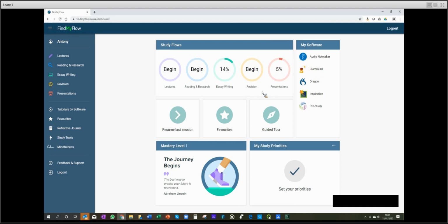The main area that we focus on as part of the product are these 5 key areas in the middle, which are lectures, reading and research, essay writing, revision, and presentations. The reason we come at it from this angle is that we do have students as part of our training who come to us and say, I don't know how to do this. We probably have more students who would come to us and say, what I really want is an audio file of all of my work. How do I do that? Or I'm struggling with research. How do I best use my technology to do that? Or lecture notes, whatever that may be.